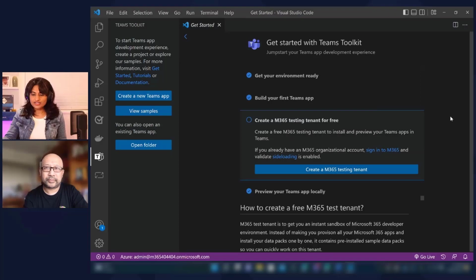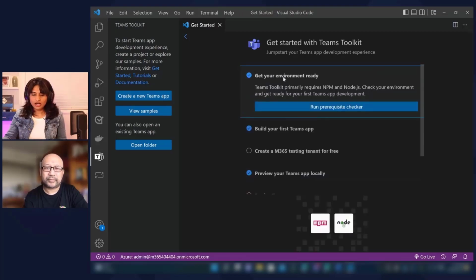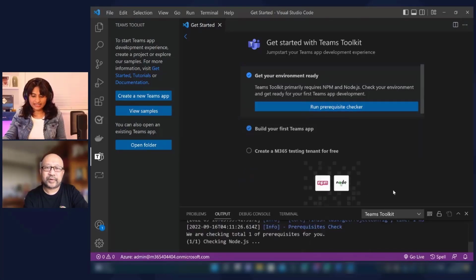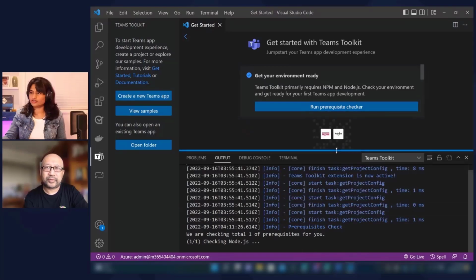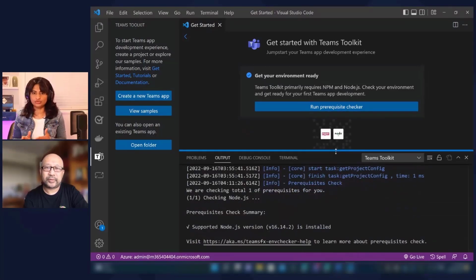All right, so Zhidi, I can see here a few items like get your environment ready. I'm just going to click on that. What it does here is run a prerequisite checker. Let's just go ahead and select that. So it checks whether you have the right tools installed on your machine, right? Yep. Currently, the only prerequisite to get started is just Node.js with the right version and npm.